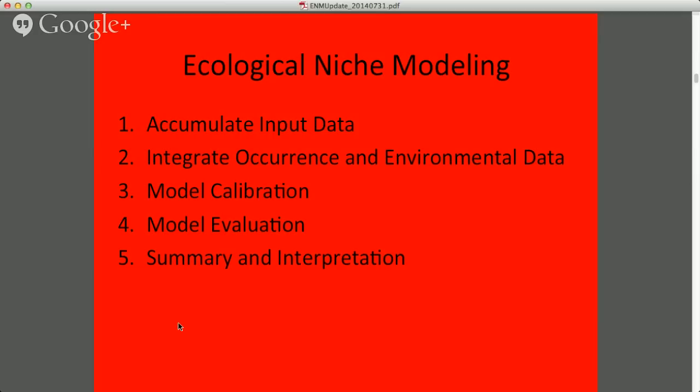Now, what we want to do is go through the process in 5 major steps. So the process of ecological niche modeling can be distilled down to these 5 steps. Essentially, accumulating input data, integrating the occurrence data with the environmental data, calibrating the model, evaluating the model, and summarizing and interpreting the model. Okay, so we're going to go through each of those steps in the rest of this talk.